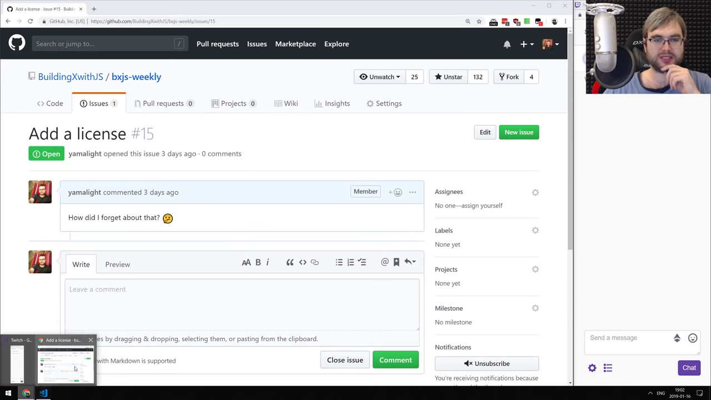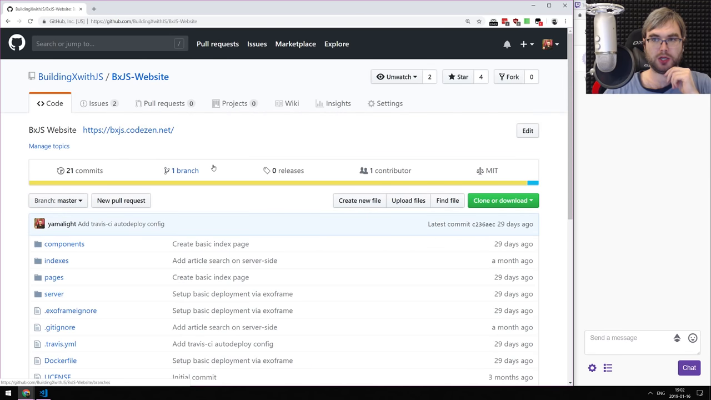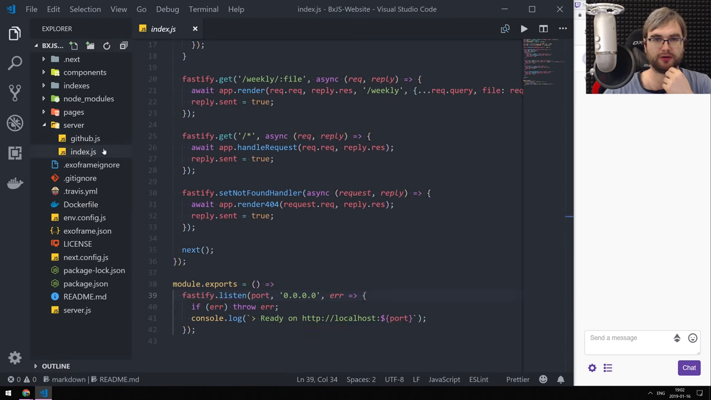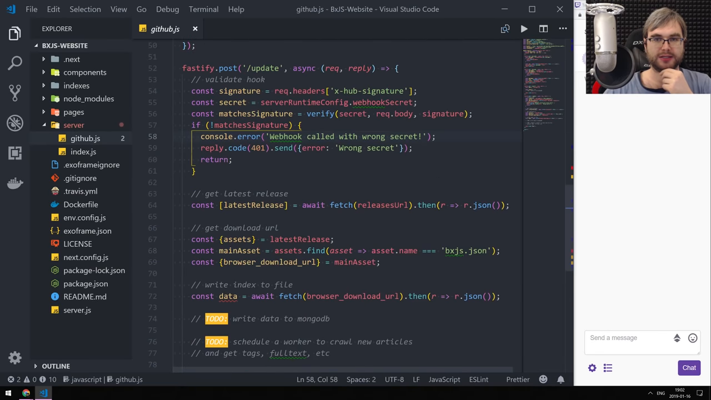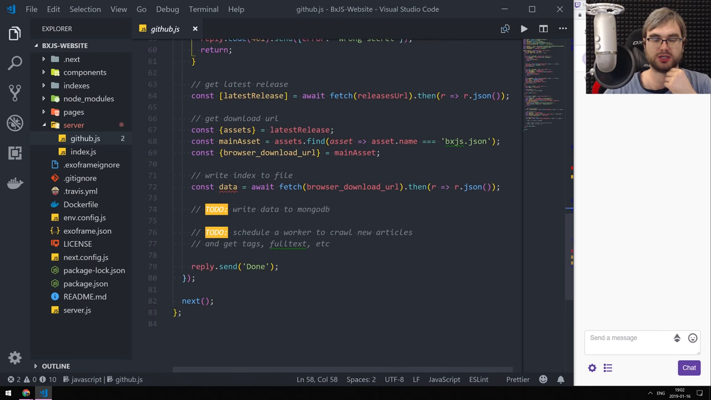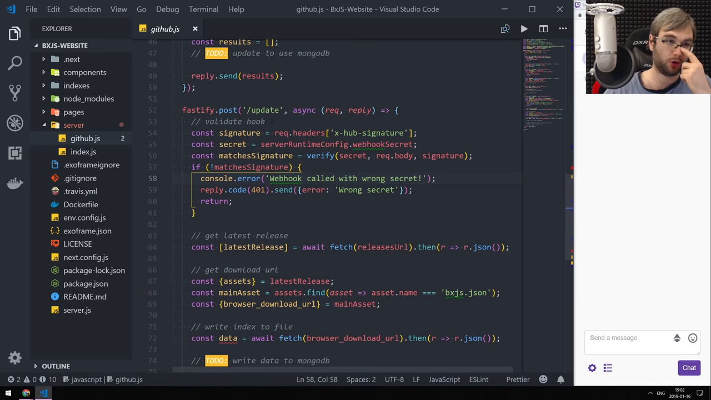What we do need is a BxJS website, right? And we are gonna continue the thing that we were doing last time. So we were changing how the webhook works and how exactly the data is fetched, right? This time around, it actually downloads the URL, we get the data, and so we're gonna hook up the MongoDB this time around, we're gonna write it in there.